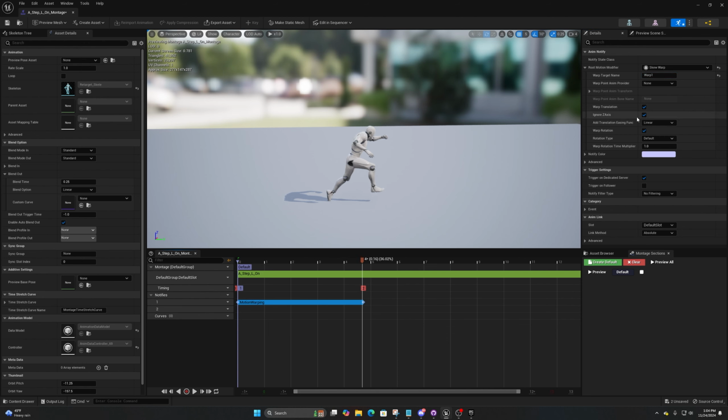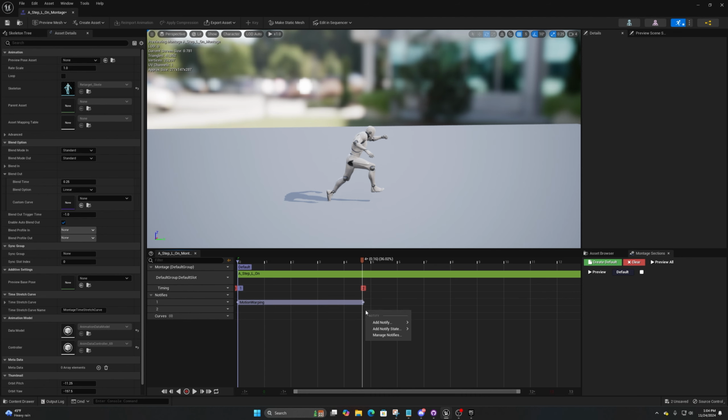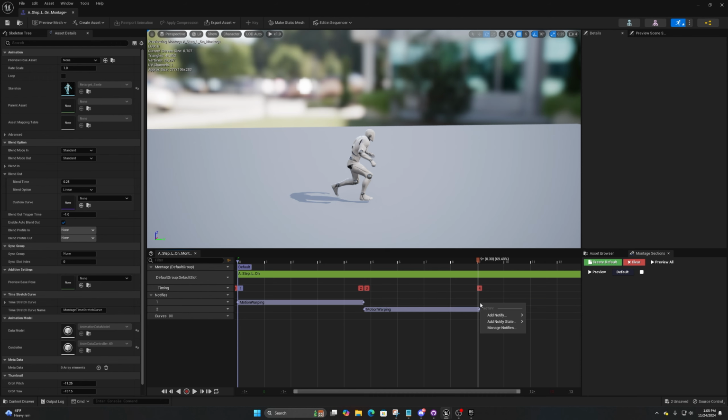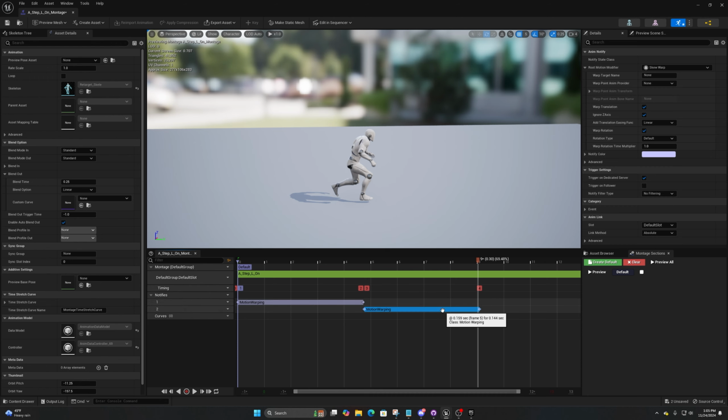Now, we also want to make sure to ignore z-axes, and then we're going to right click, add notify state, and then add another motion warping window. We're going to line these up so that it goes from here into the new window. And we're going to look at when his root bone, his center, aligns with his foot position, which is right about here, I'd say. Now, we can always adjust this later. This is just getting the initial setup here. So now with this one, just because this is a landing position, we're going to name this one warp 3 on the warp target name up here in the details panel.